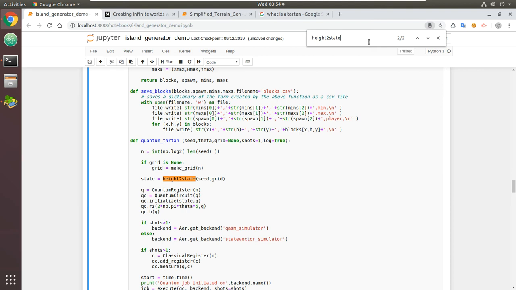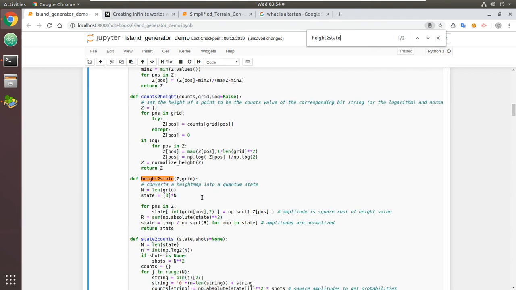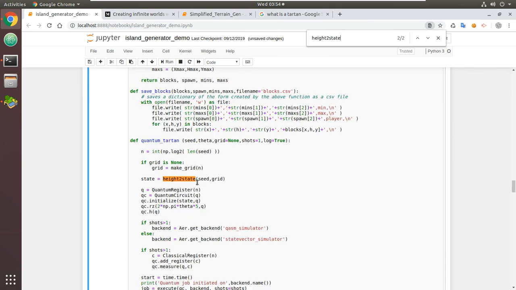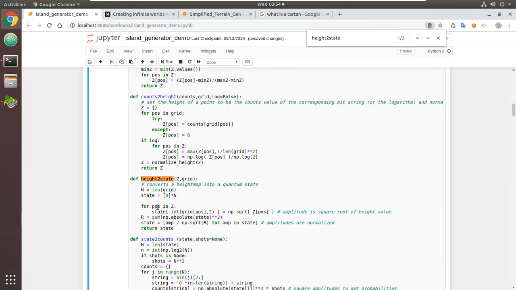Okay, so the seed is then the image that I'm creating. And grid is the actual grid. So what it does is, for each position in the seed, the state is the square root of the height value. And then, of course, you've got to normalize the amplitudes, so the squares add up to 1.